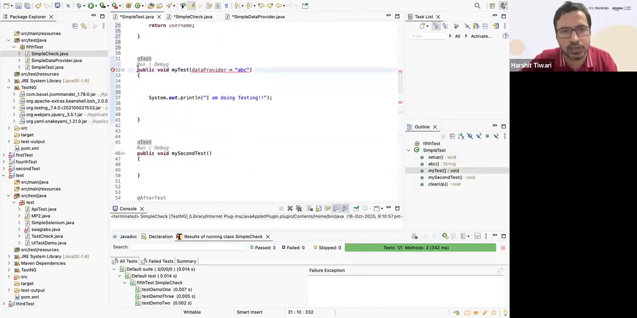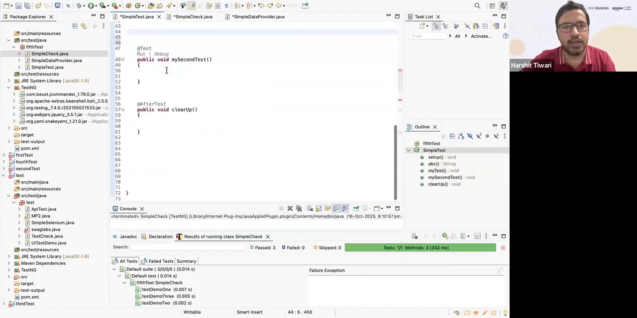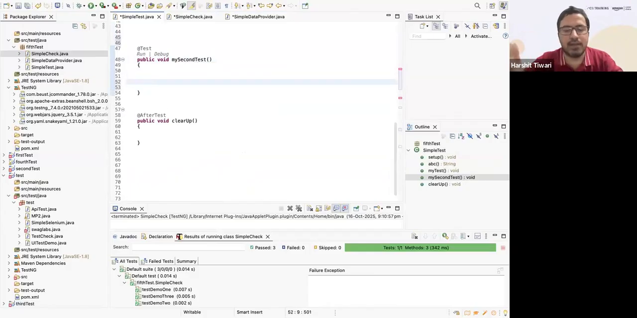I am creating this function, public void. Look at a new function. This is my function called what? Public void my second test. My second test is the name of my function. Inside this, I'll be doing some testing.